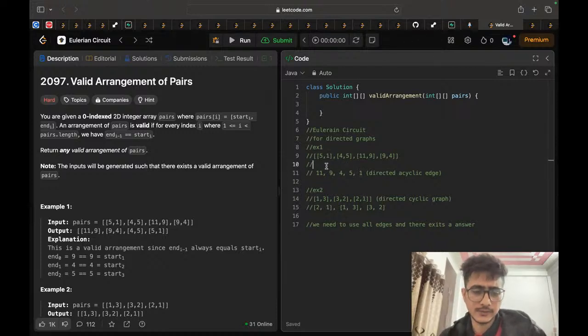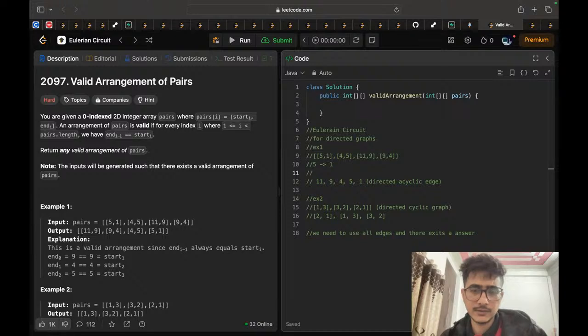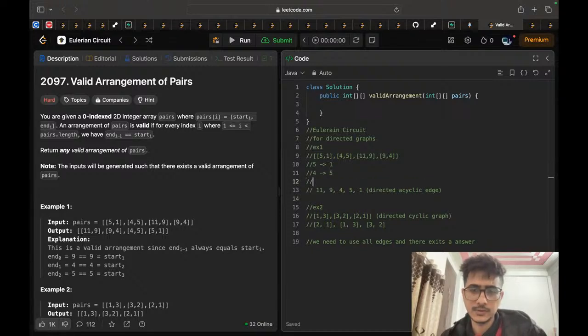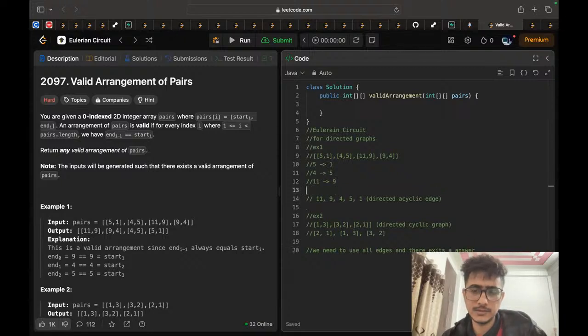So if we create a graph for this particular node, suppose we have 5. From 5 we can go to 1. Then we have 4, from 4 we can go to 5. Then we have 11, from 11 we can go to 9, and from 9 we can go to 4.